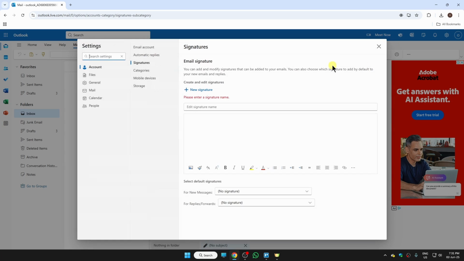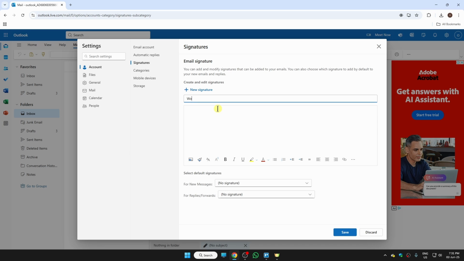Now click on signatures, and here we need to provide the name of our signature. So I want to add signature for my work. So I need to type work here. Now enter your data in this section. So I have copied it, so I need to paste it here, and you can see this is my signature data.